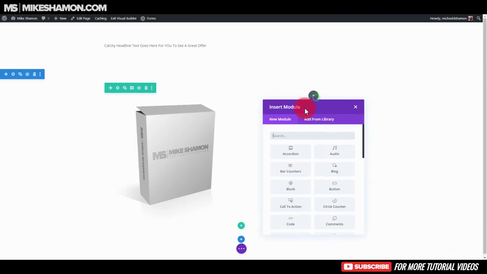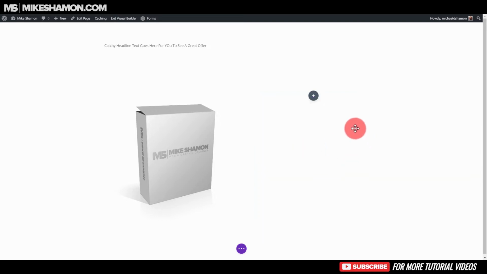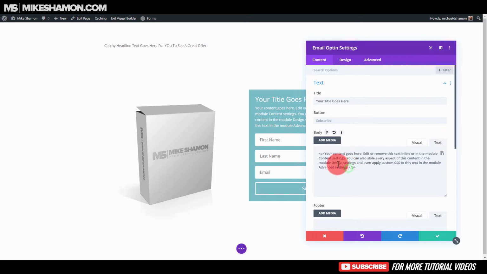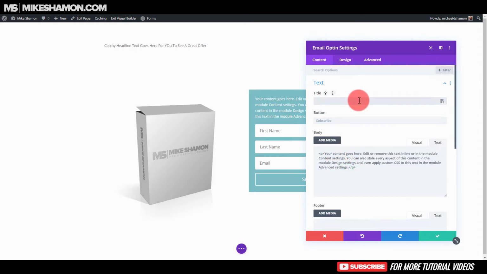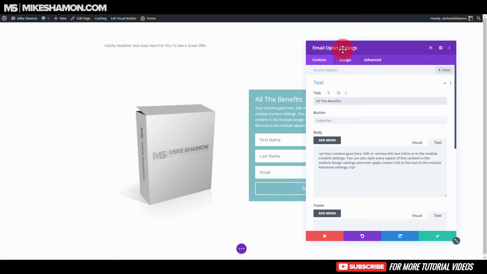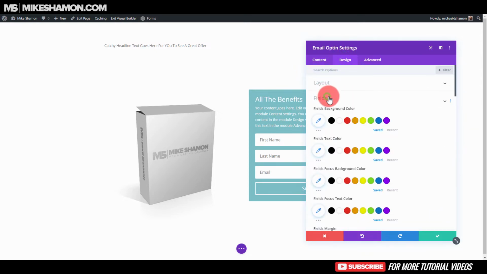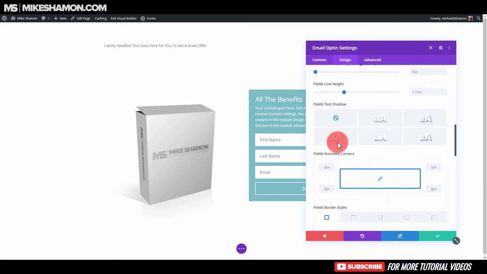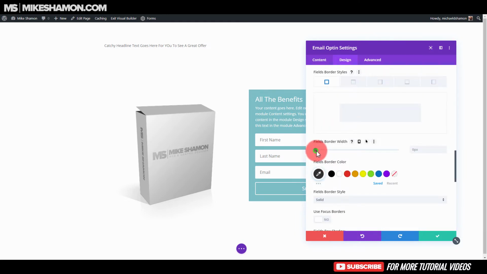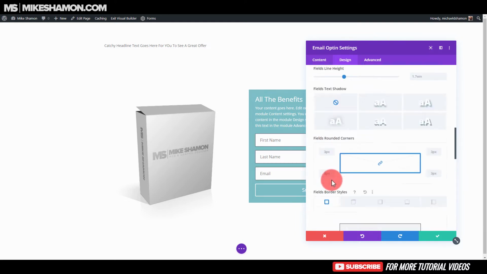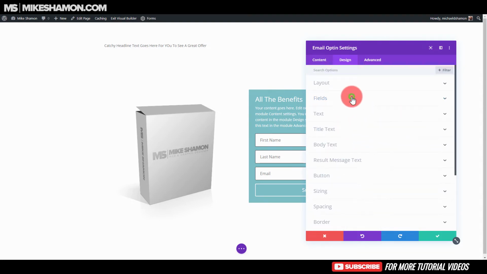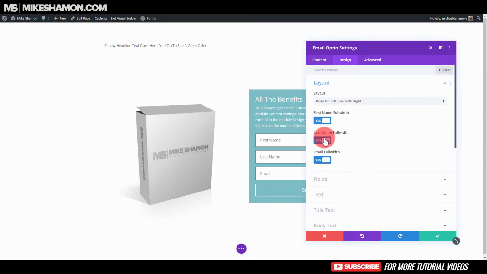Okay, and then over here what we'll do is we'll add an email opt-in. We'll keep that text here. Then we'll just go to fields right here, and we will go to field border width, put that at 1. Then we'll go back over here to layout.